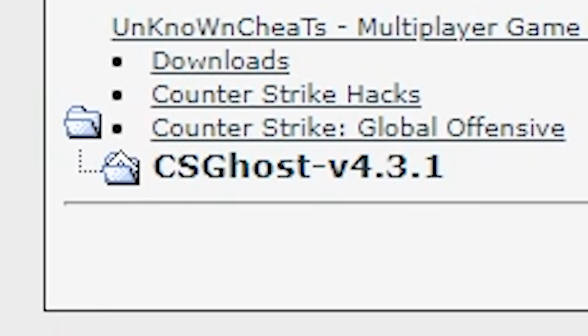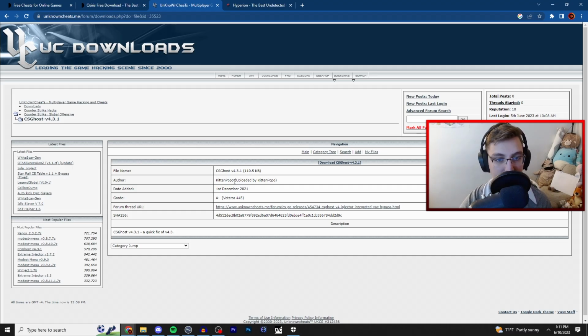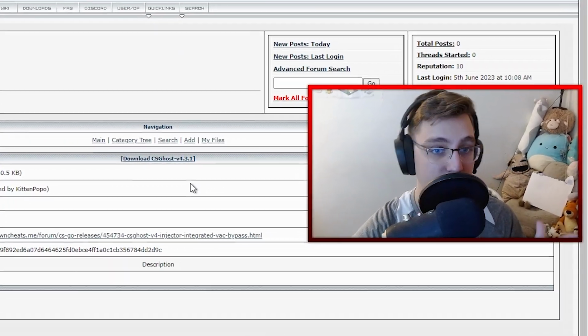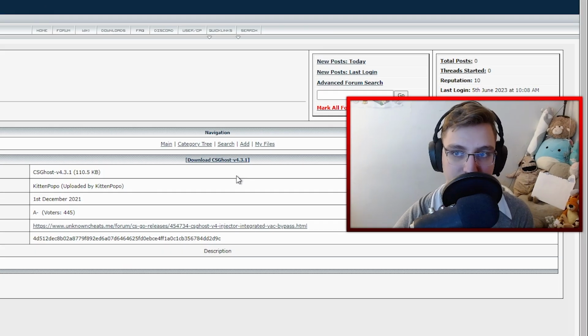Well, you need to get an injector. The injector I use is CS Ghost v4.3.1. This is made by Kit and Popo, and it's a great injector. There are a ton of other injectors out there, so you guys can find one that you like. This is just the one that I've used for the longest time, so it's just what I use.